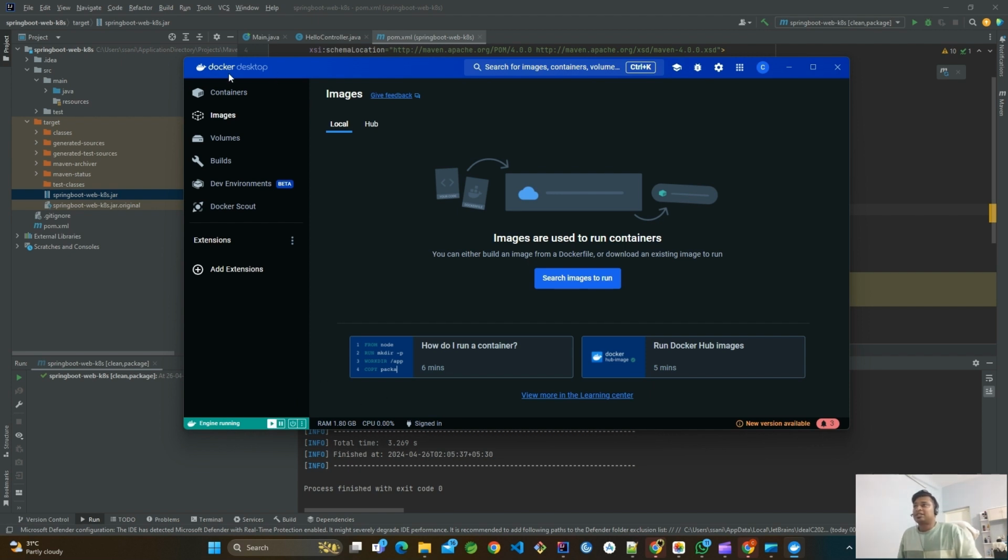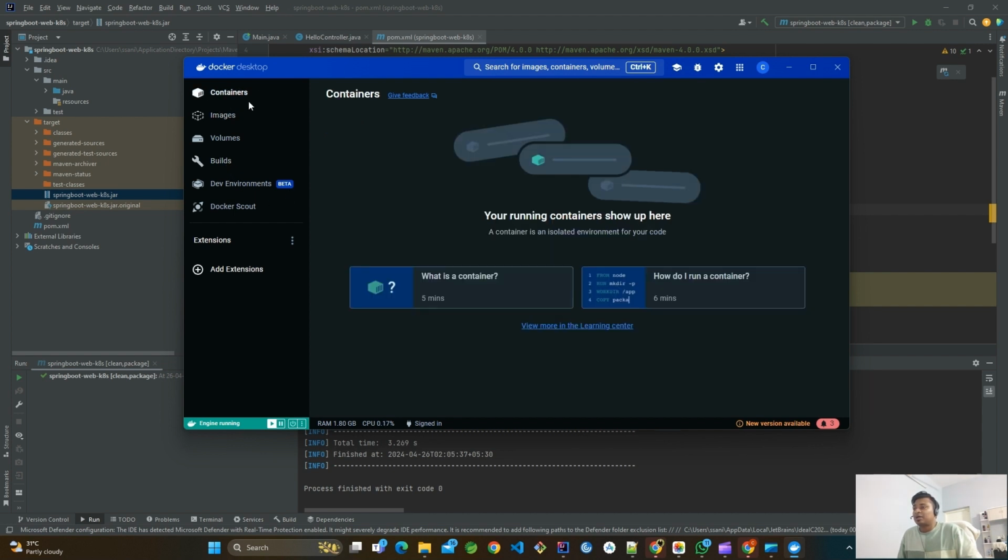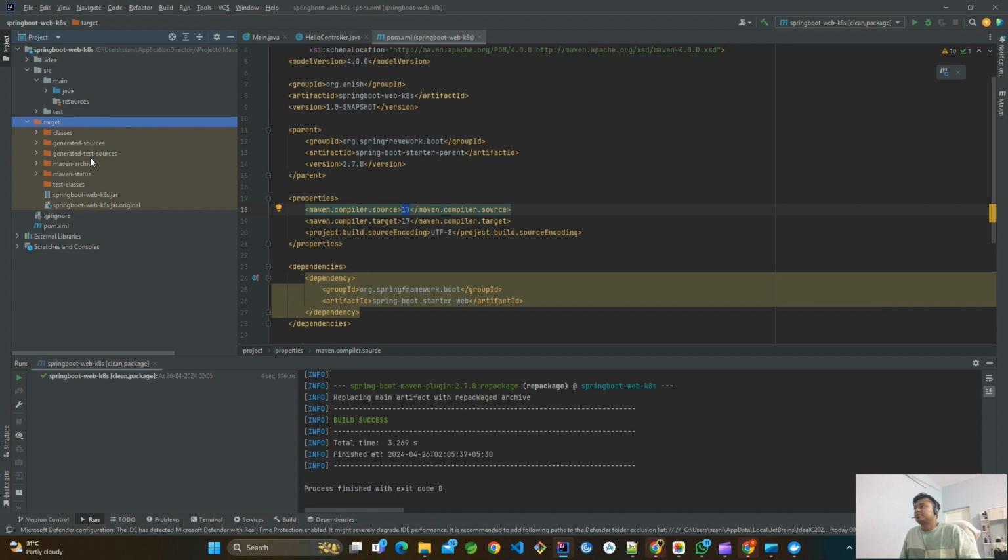You can download this application from the Docker official website itself. You can just go there and download it for the Windows machine. Once downloaded, you can install it and you can see the console like this. Here it shows containers, images, volumes, and so on. As I was telling earlier, what is a container? A container is a loosely isolated environment where we can deploy our images and run that application there. So to create an image, we need a file named Dockerfile.